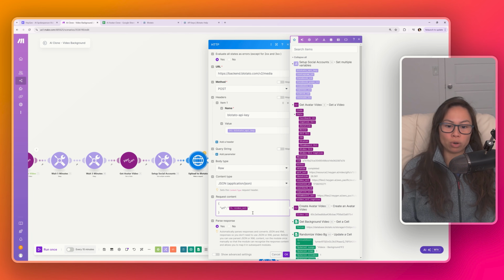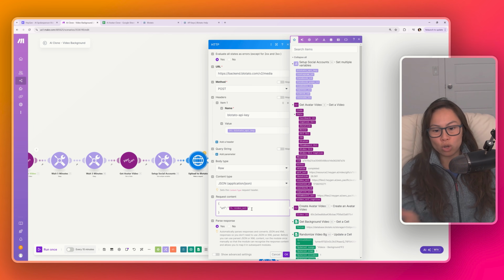is video_URL. Now, a common issue people email me about is that they're trying to upload something to Blotato, but there's an error. And usually the error is that this video URL is empty, meaning you're not successfully retrieving the video from HeyGen. And that could be due to a couple reasons.